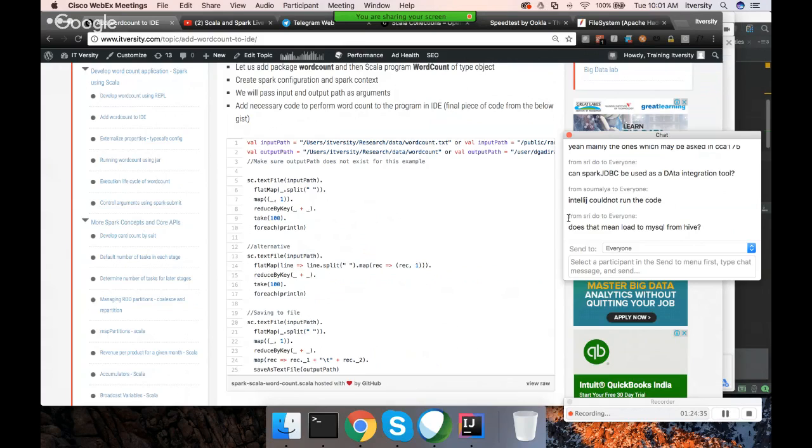Does that mean load to MySQL from Hive? No, that is not the case. Spark JDBC is to only read the data from there. There should be something to write also. I'm not 100% sure. I haven't done any writing from Hive into MySQL database. Typically, you don't write data back to relational databases, but most likely there should be a connector which will be able to write data back to MySQL also. I never did that though. That's what Spark JDBC data integration means, even reading the data from MySQL. Spark JDBC has the feature of reading the data from MySQL. Writing I haven't done. Probably it is possible, but I haven't done it.